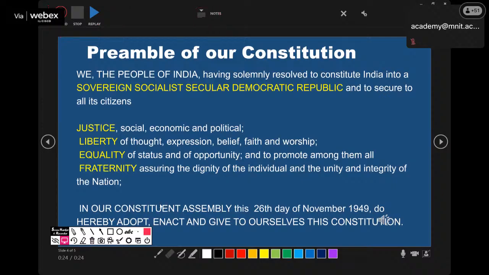So I'm starting now. The preamble of our Constitution. I'm still not recording now. Or recording has started, right? Recording started. Preamble of our Constitution.